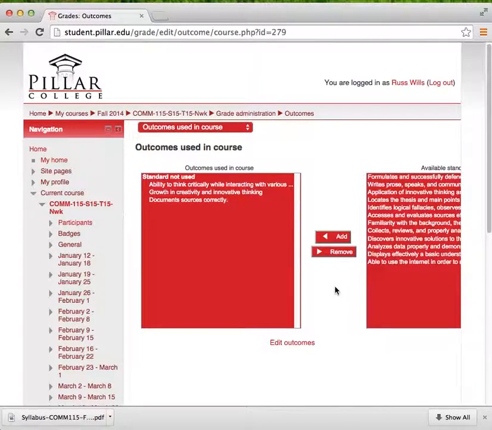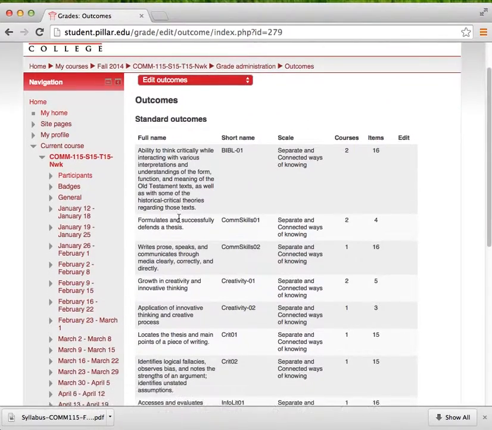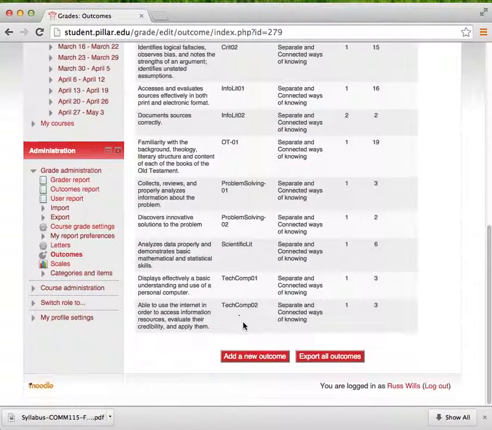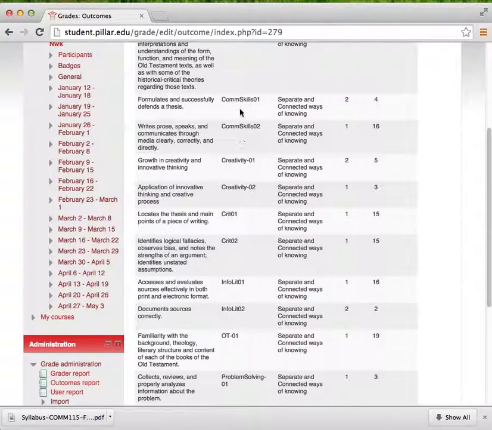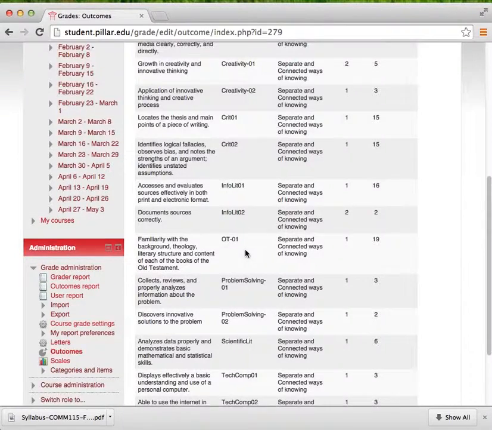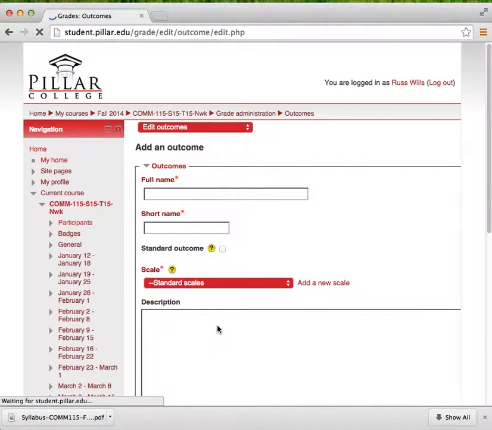Now there will almost always be some outcomes that are not in this current list, so we can choose Edit Outcomes. First of all, this lets us see the full description here of the outcome. And each outcome has a short name as well for quick reference, and these need to be unique short names. That's a way that the computer can keep track of these. But we'll say add a new outcome.